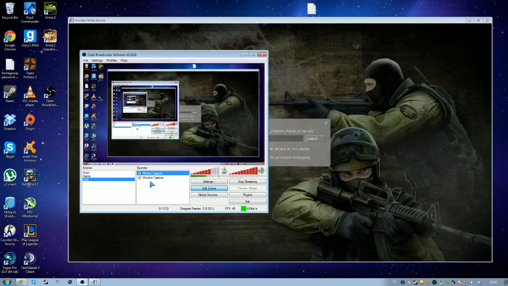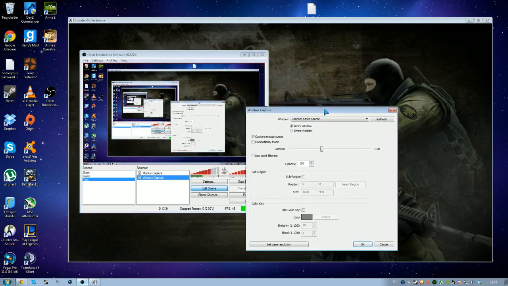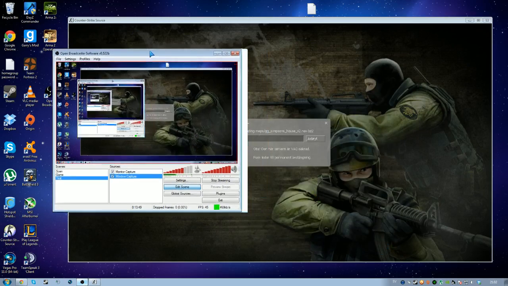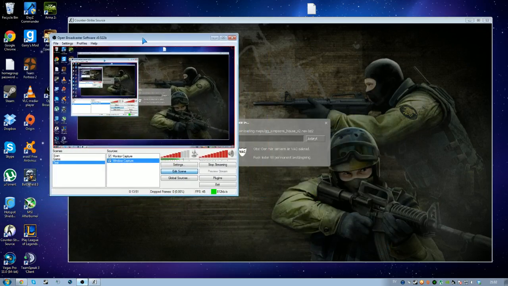Okay, the only thing I did was I did not take the monitor capture, I took the window capture. And then I selected the Counter-Strike Source here. And then it selects, if you want to press the inner window, it doesn't show the borders and stuff. And the entire window shows the borders too. So yeah, that's basically how you record stuff in Open Broadcaster software.